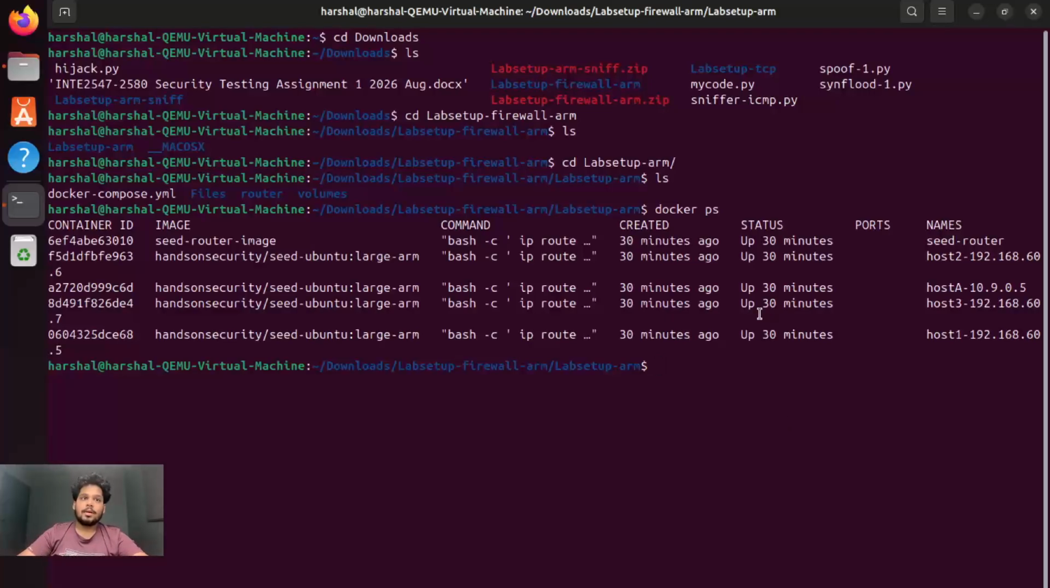I'll enter the router container where we'll configure the firewall rules. So docker exec -it seed-router /bin/sh.